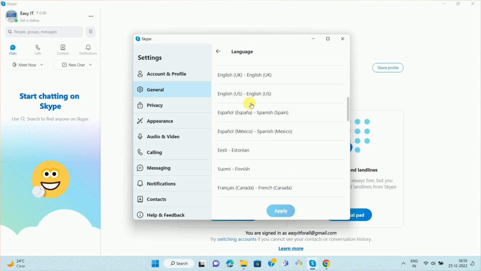So you can select any one of the language. So select the language and click on apply. So here you can see the red tick means the language is applied. So in this way, you can change language in Skype.